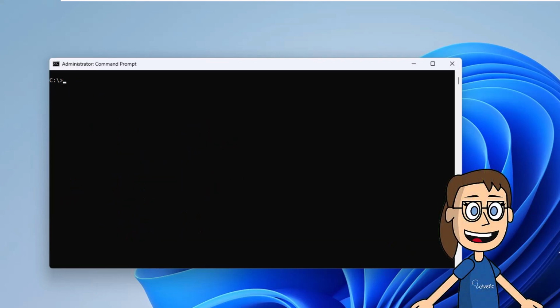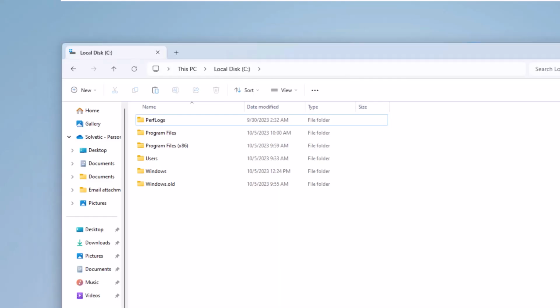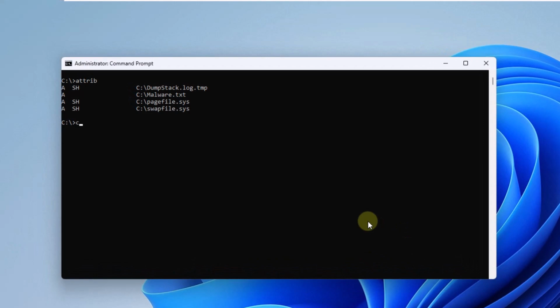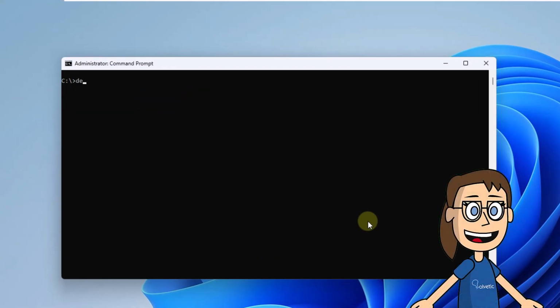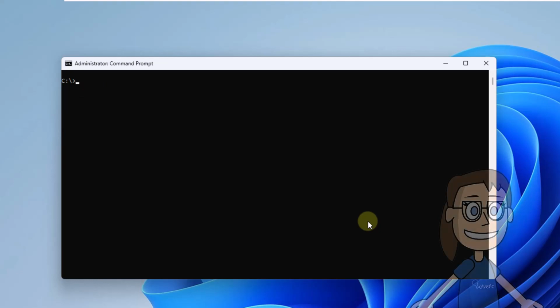Then you can run the command attrib to list only files with their properties. Finally, to remove the virus in text format, run the command del followed by the file name, press enter. To verify that it was removed, run attrib.